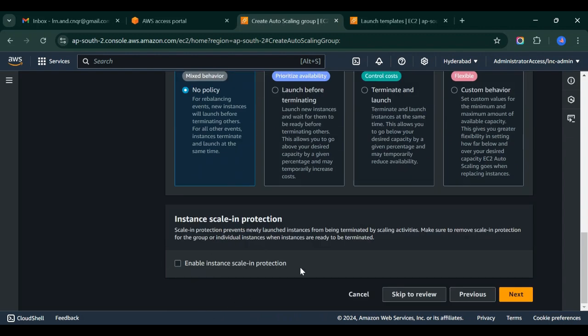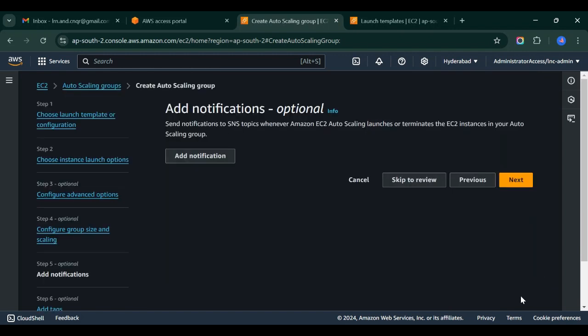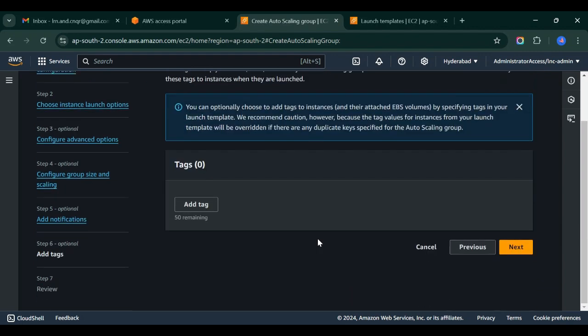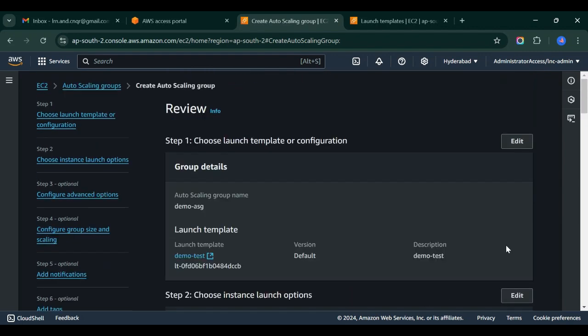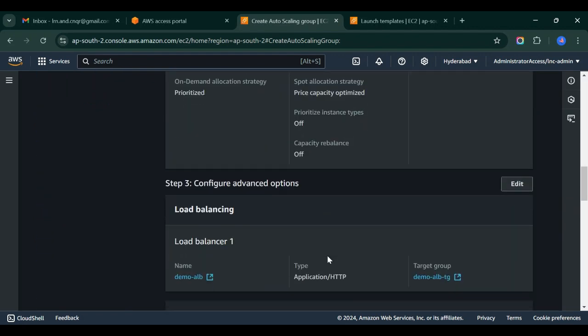This is scale-in protection, to enable instance scaling protection, which will protect the instance from being shut down. If you enable this, auto scaling won't scale in the EC2 instances. Okay, I'm not going to provide this. Click next. Click next. So now you can review the auto scaling group.